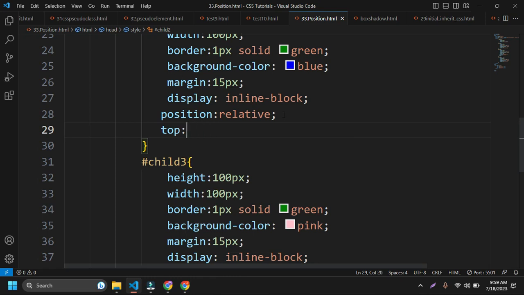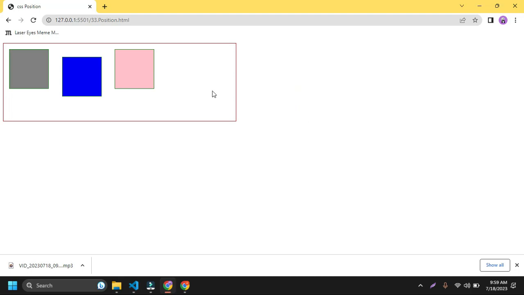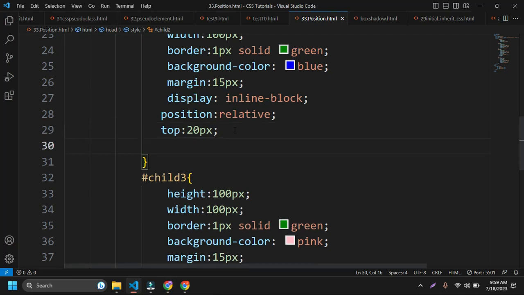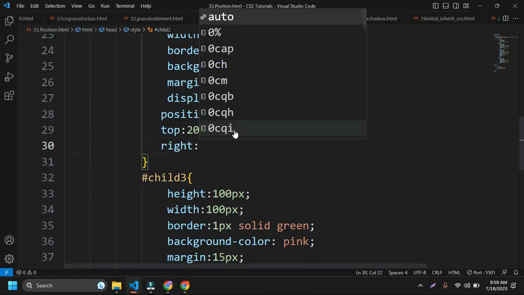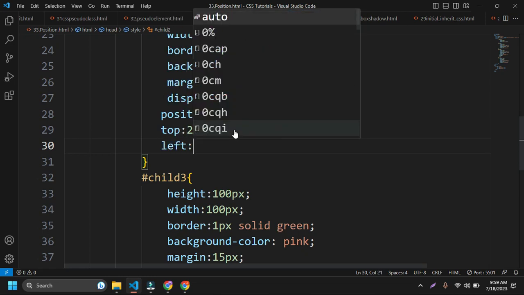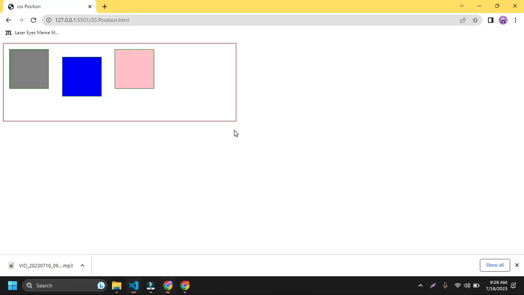If I provide the top value as 20 pixels and go to the browser again, you can see I got 20 pixels from the top. I can also provide the right value, or the left value or bottom value. So if I provide the left value as 30 pixels and go to the browser, now I got 30 pixels from the left.